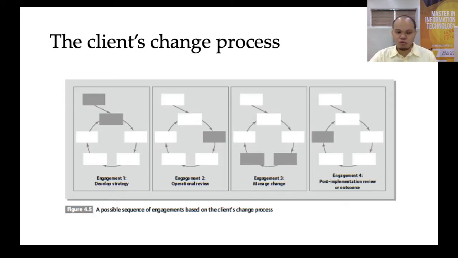Now, where are the opportunities in the change process for the consultant? One type of engagement, which is listed here as engagement one, is an opportunity for the consultant to develop strategy. They can propose the strategy on behalf of the client. They can co-own the strategy with the client. It's possible that the client will need the services of the consultant in order to jointly craft a strategy for the organization. Or in this stage, the consultant can simply be a good sounding board.